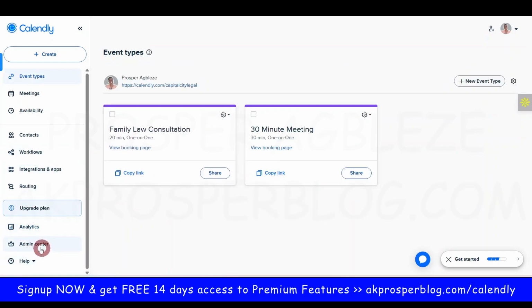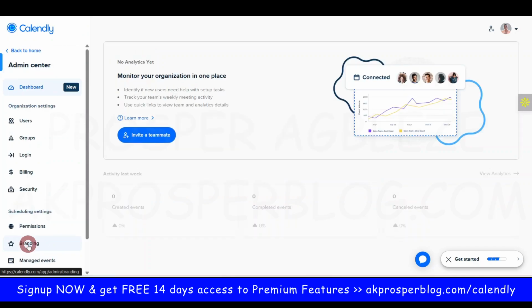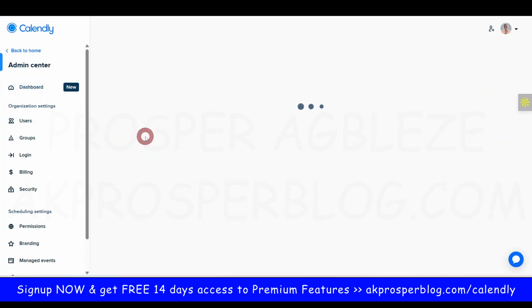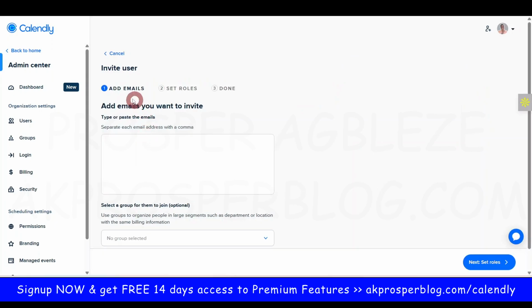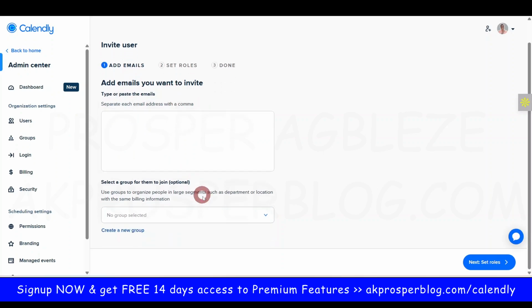So the next thing we want to look at is this admin center. If you want to invite teammates, remember that I'm the only one here on this account. So I'm the only one that can attend to all the bookings or all the inquiries that will come in. But if you want to invite a teammate, maybe a team member, once you come over to admin center, you can see there's an option to invite a teammate. What you just need to do is put in the email you want to invite, and then you can go ahead.